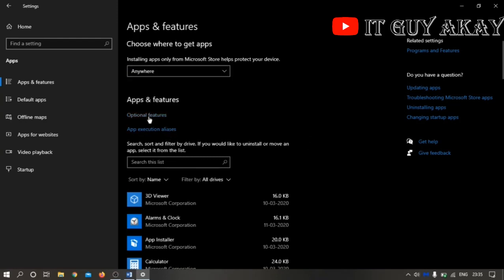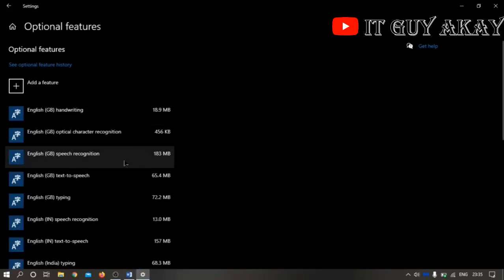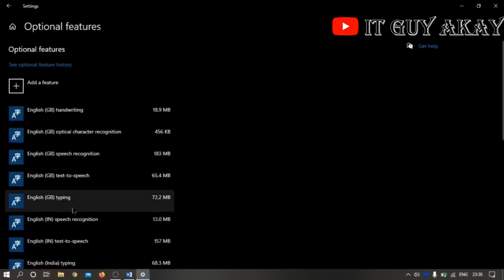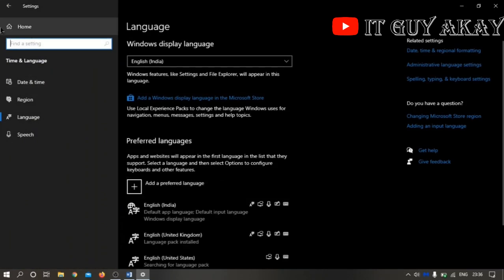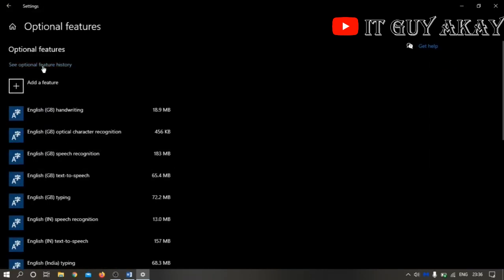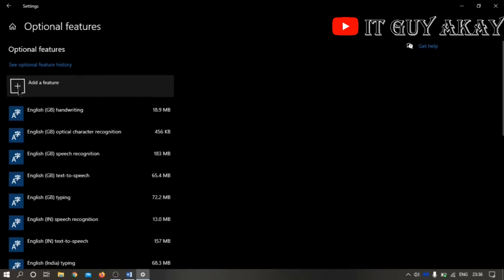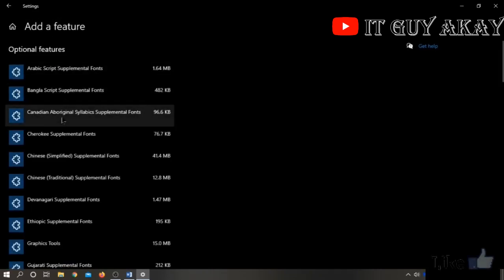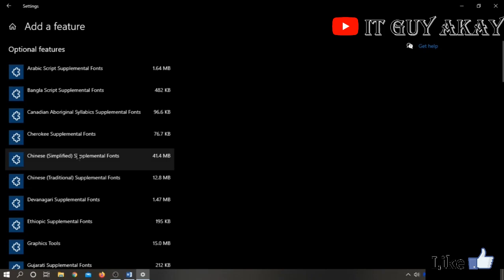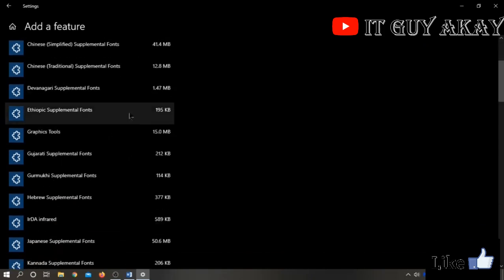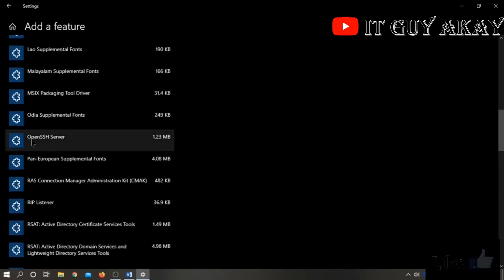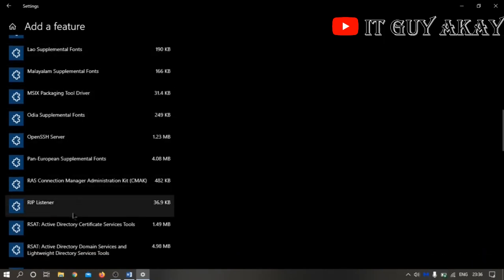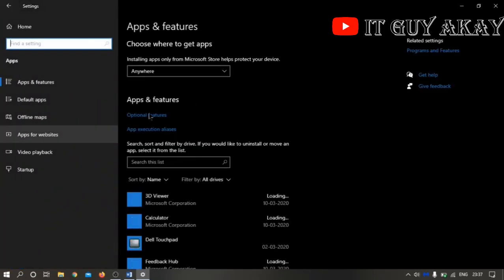And here is the option of optional features. So here you can see that we have additional features like English text to speech options, so you can disable or uninstall them from here. Or if you want to install some optional features, click on add a feature. So here is a list, you can see that we have some scripts in different languages, and we also have some tools like graphical tools and infrared tool, and we also have OpenSSH server, and you can install that. So these are optional features.